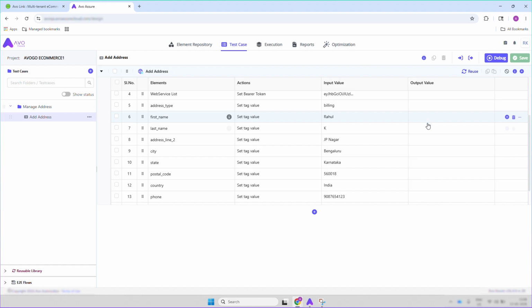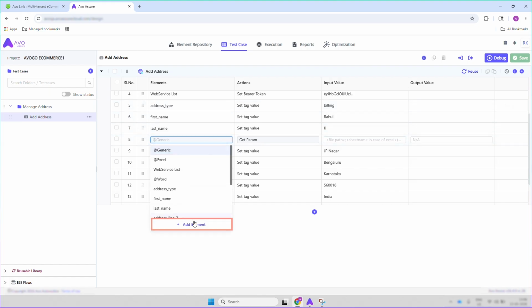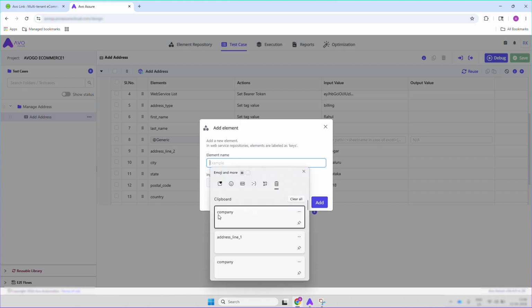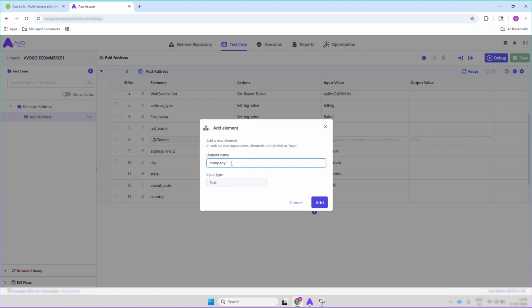In such scenarios, what we can do is we can click on this plus icon to add a step manually. Once after clicking on this add step manually, we will get option to add element. Click on this add element and provide the element name. My first element name is company. I'll provide the element name and my input type remains text.